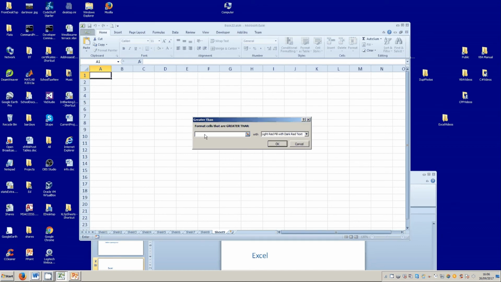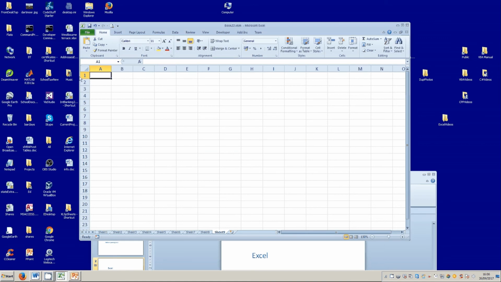Format cells that are greater than 10, shall we say, with this color here, light red, which is good enough for me. So I'll click OK. That means now that if I type into that cell something which is bigger than 10, it goes all those various colors. And if I put something which is less than 10, you'll see it return to the default. Because you could have another rule there to format it a different color if it was less than 5, for example.